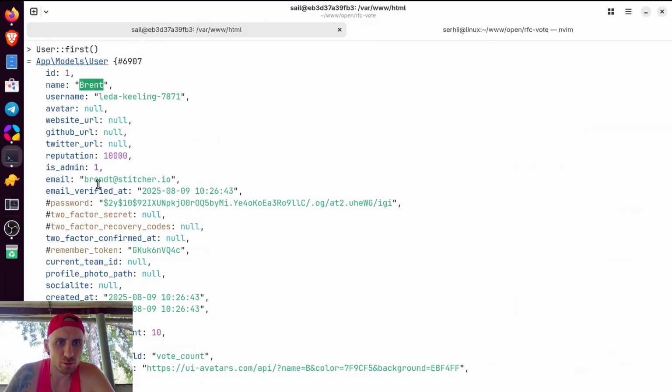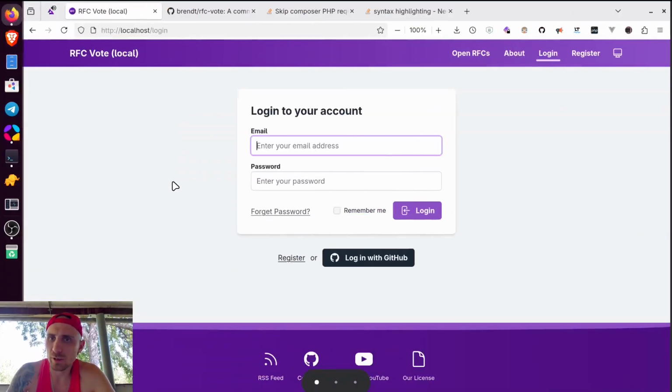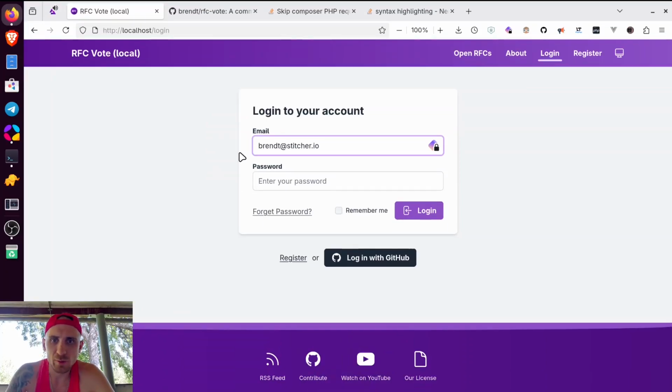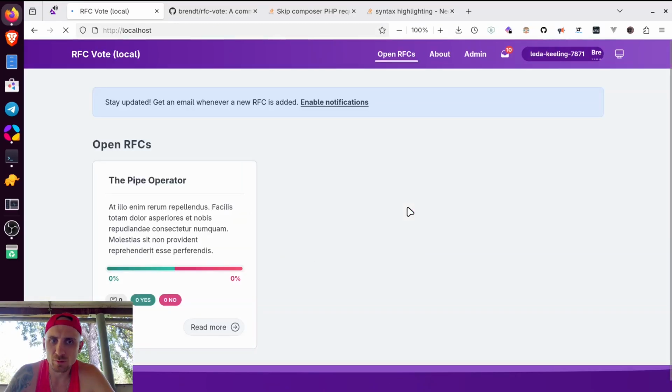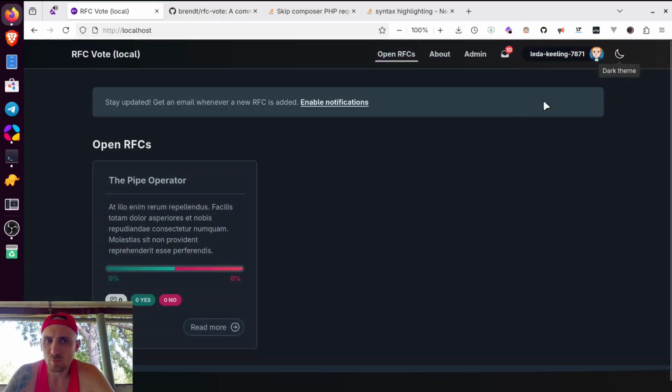Email. Okay. And the password is just password. Yep. So yeah, it still has this issue. Okay.